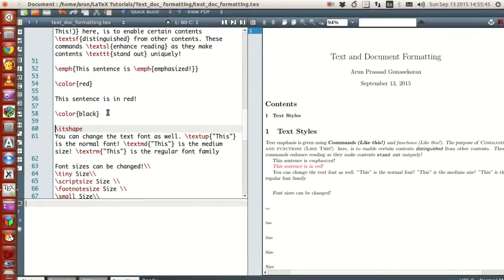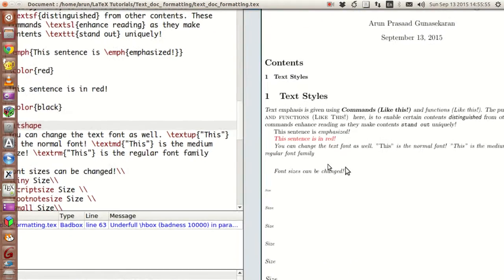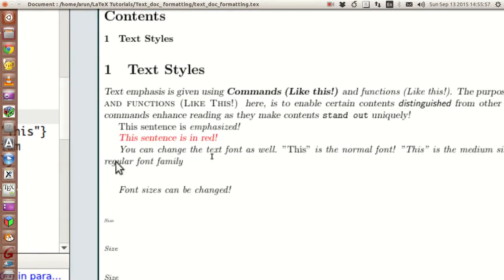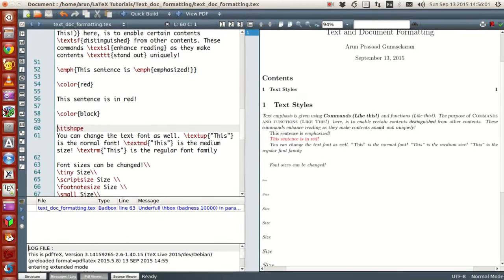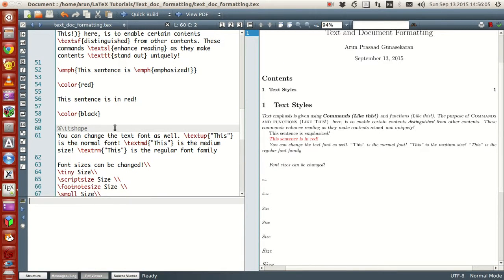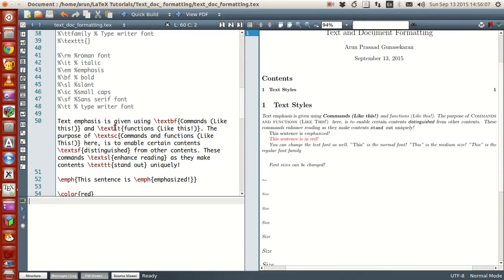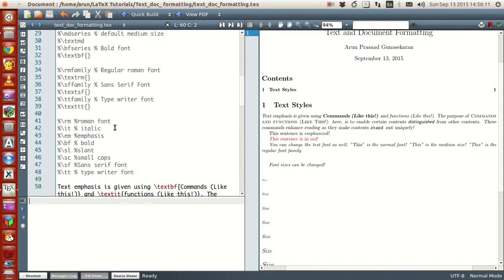So if I were to zoom out and run this, if you see, up to the red sentence, it's slanted, whereas everything afterwards is italic. So this way you have the power to control and manipulate the font characteristics of the document till a particular end, like that it's possible.